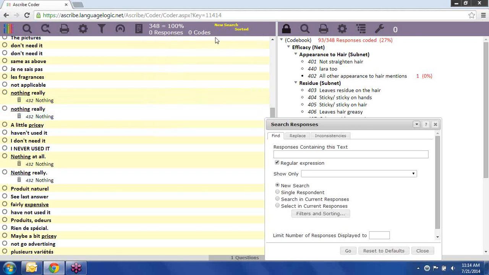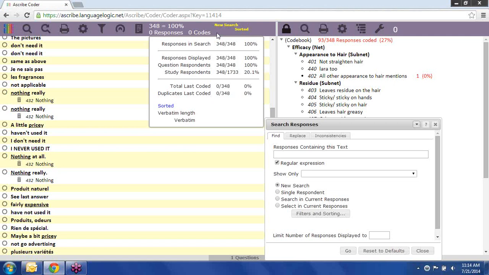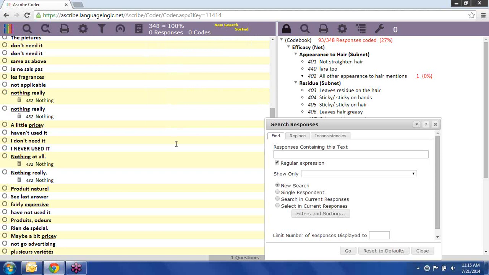And notice when I hover over, it actually gives me more information. So when I hover over the stats, it will tell me how many responses were in this search, how many are displayed. So if we've got paging implemented, it'll tell us how many are displayed on the first page. The number of respondents in the question, and then the number in the study. Last coded, duplicates coded, whether it's sorted or filtered.